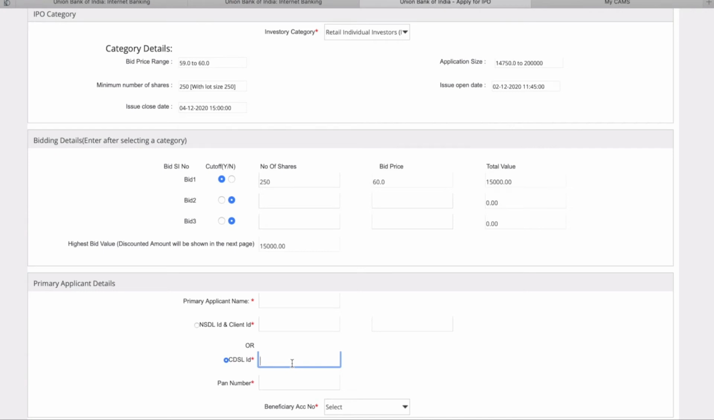First, you'll have to find out whether your brokerage firm is associated with CDSL or NSDL. If your brokerage firm is associated with CDSL, then your demat account number will be a 16 digit number. Suppose if your brokerage firm is associated with NSDL, then your demat account number starts with IN followed by 14 digit number. With this, you can identify whether your brokerage firm is associated with NSDL or CDSL.